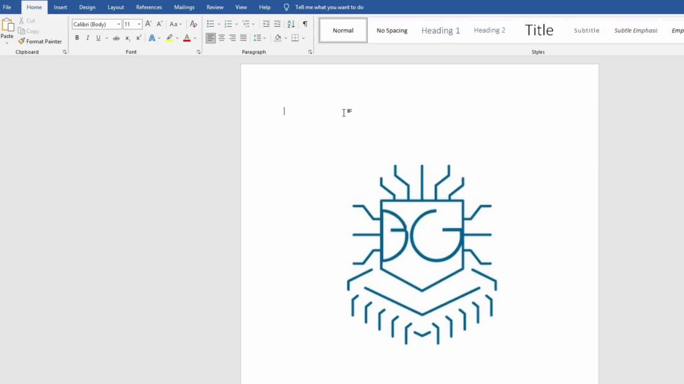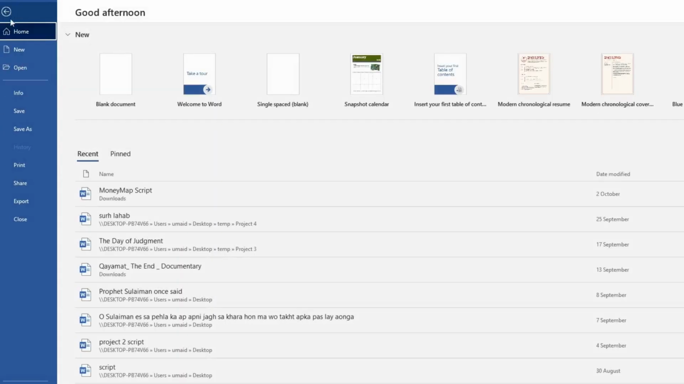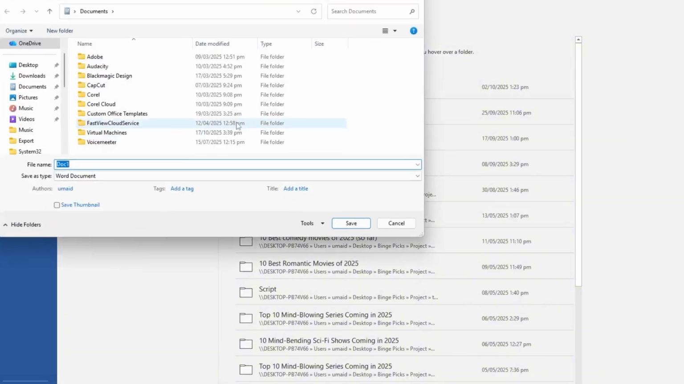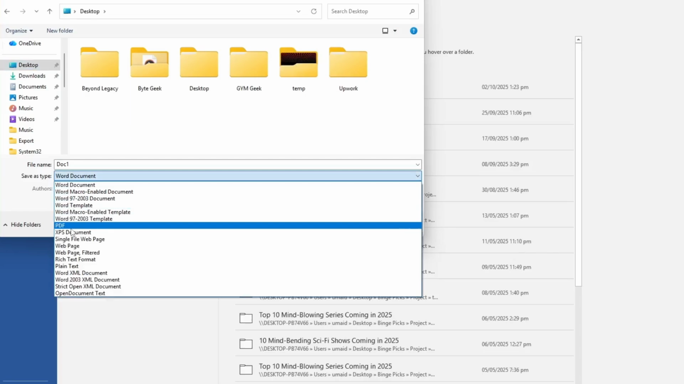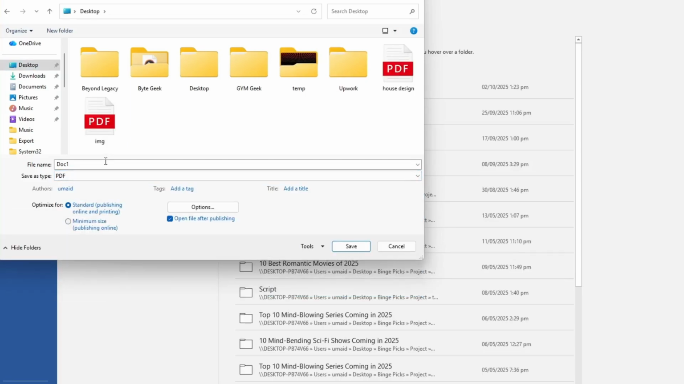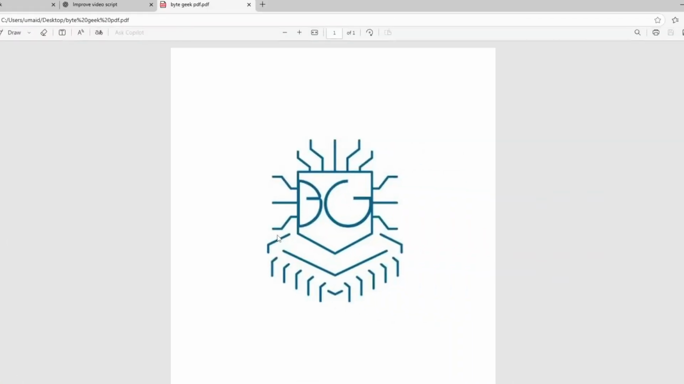it look neat. Once you're happy with how it looks, click on File in the top left corner, then choose Save As. Pick the location where you want to save your file, and under the Save As Type drop-down menu, select PDF. Now click Save, and that's it. Your image is now successfully converted into a PDF document, quick and simple.